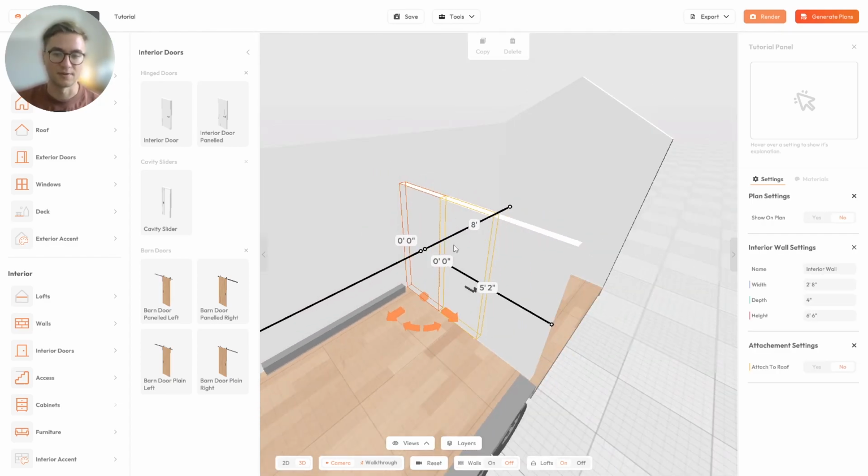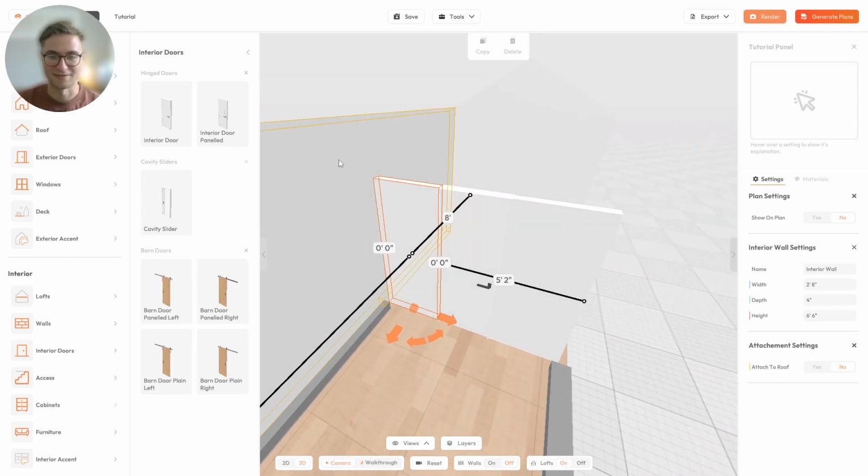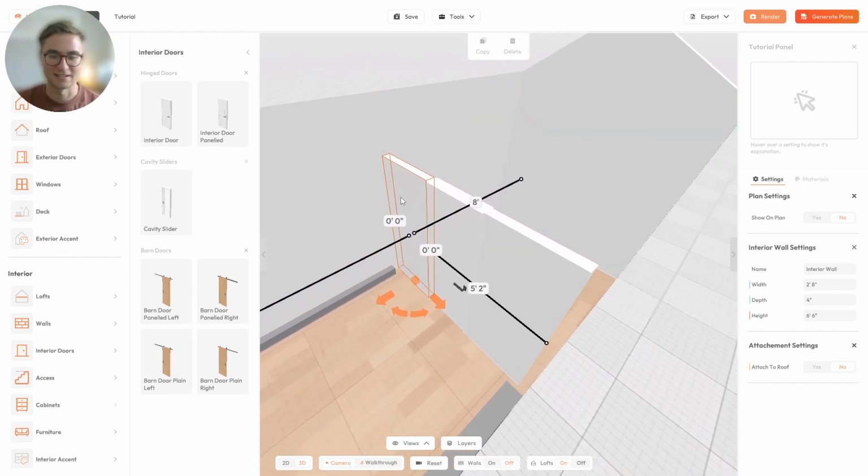So think about it like this: when you're building a wall frame, you actually have different wall panels as well. Unless, of course, you have something over it, but this is the way that it works at the moment.